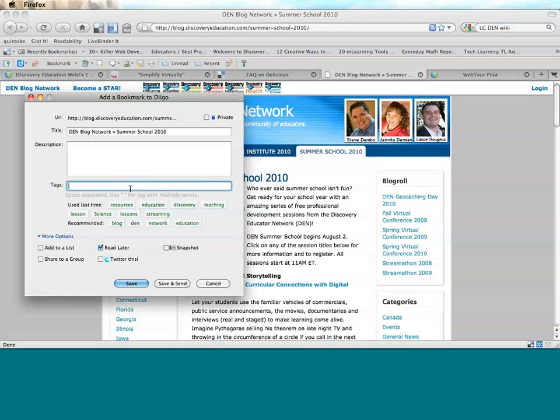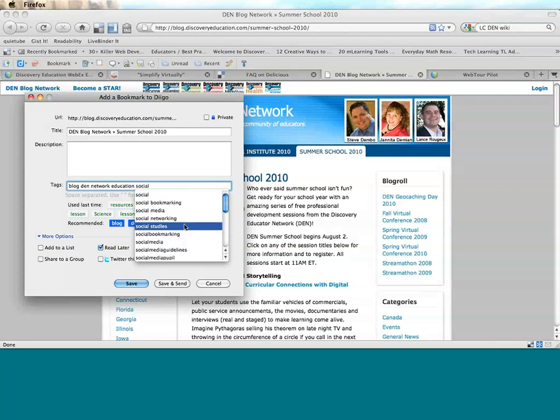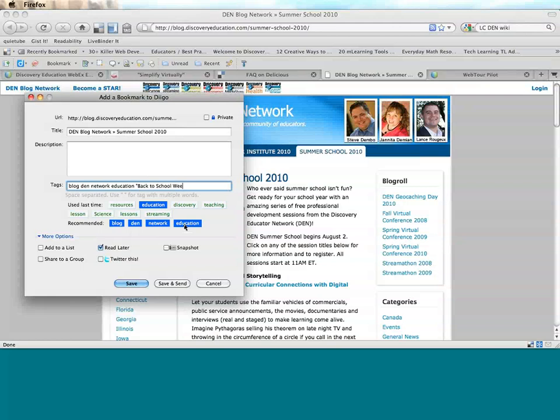But here are tags. When Digo reads the website, it recommends tags that come within the website. You'll know sometimes people create wikis or blogs and don't put any tags or keywords in. And then you can always go in and add your own. And we could say, I'll just put in back to school week.